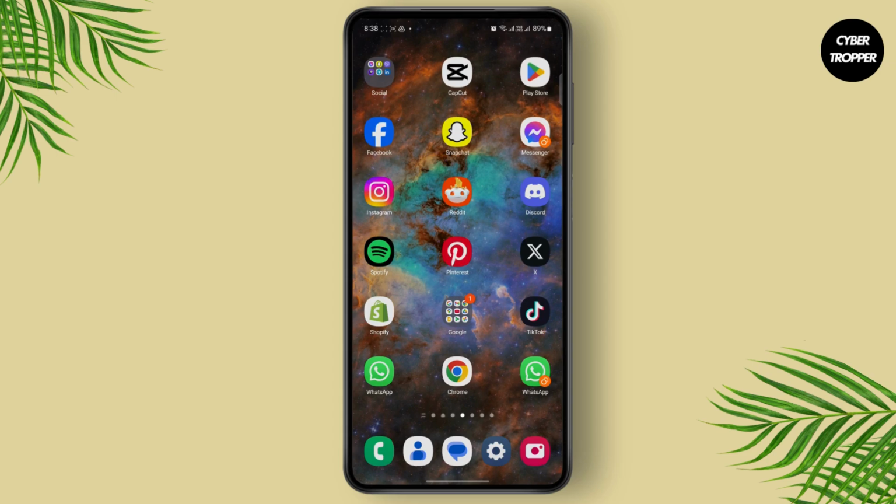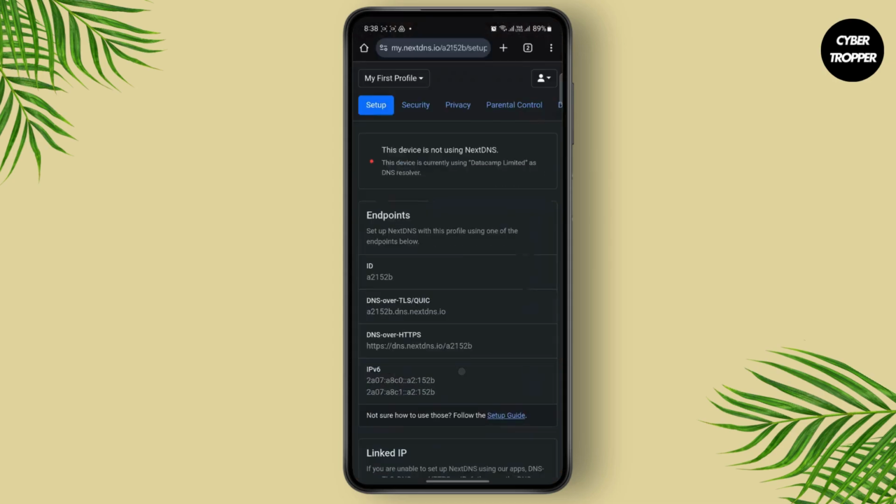First thing first, you can use any web browser, but Chrome is the most popular among Android devices, so I'm just going to show you right on Chrome. You just have to open up your Chrome browser and head over to mynextdns.io.